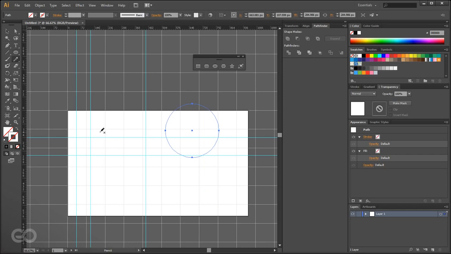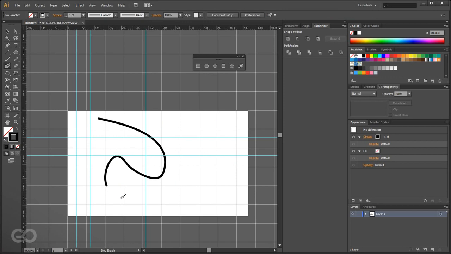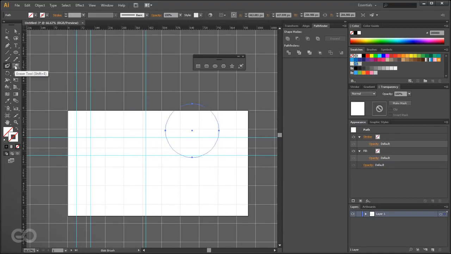You have a pencil tool which you can use to just click and drag however you want. If you have a Wacom tablet and such, you can go ahead and use this. You also have a brush tool which you can use if you're going to use, let's say, something like a Wacom tablet. You can use pressure sensitivity to get different shapes and sizes and all such. You can go ahead and use the eraser tool too.